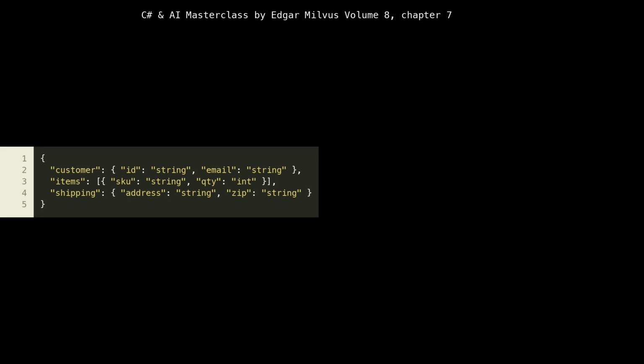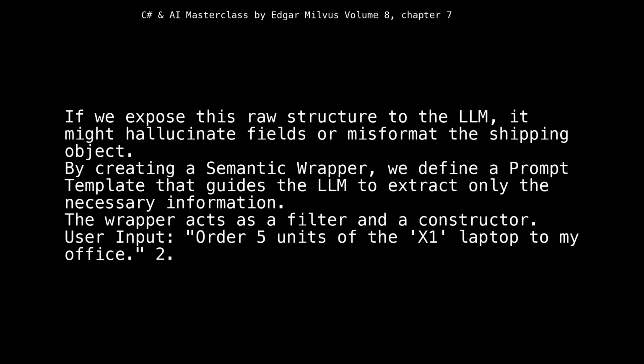If we were to flatten this structure, retrieving customer-specific information would require parsing through a much larger, less organized object, increasing complexity and potential for errors. This hierarchical approach aligns with best practices for structuring complex data, especially in API responses or database schemas, where clarity and maintainability are paramount. It also makes it straightforward to validate specific sections of the data independently. If we expose this raw structure to the LLM, it might hallucinate fields or misformat the shipping object.